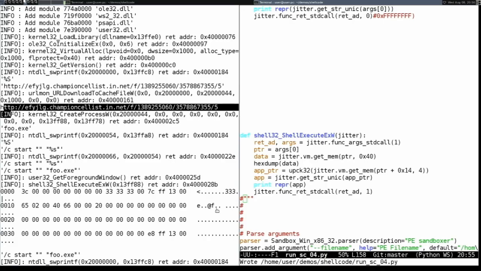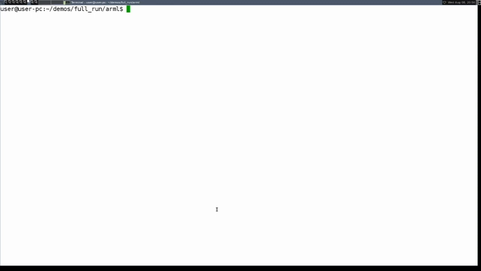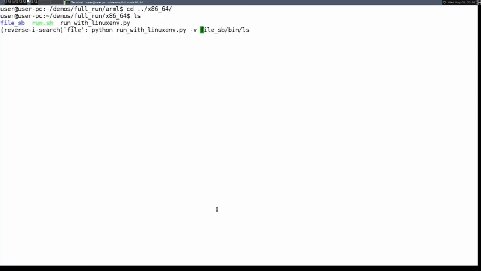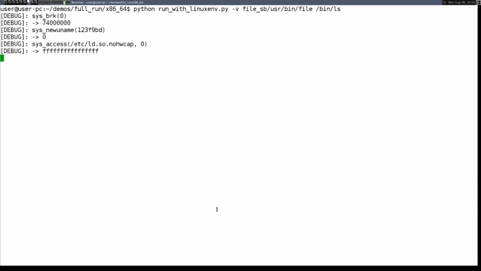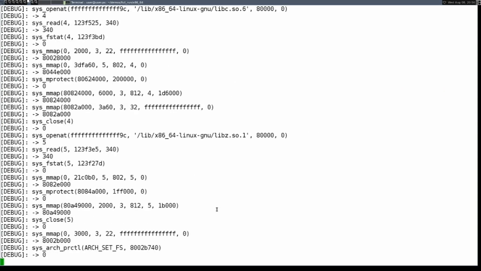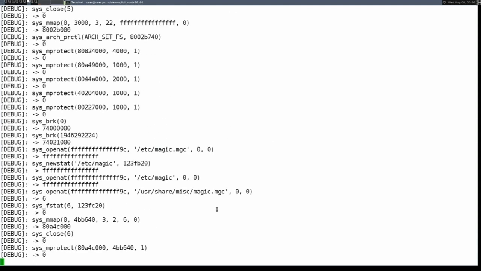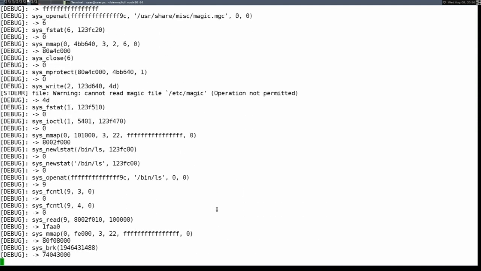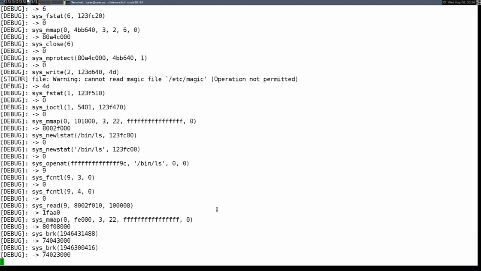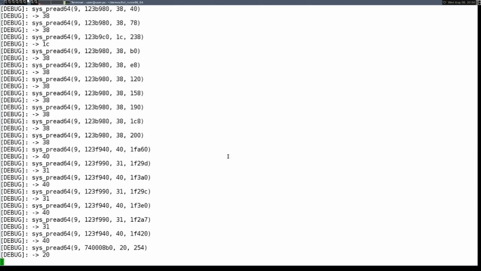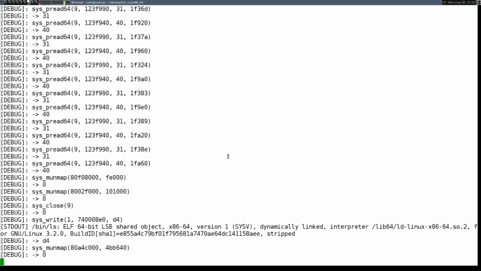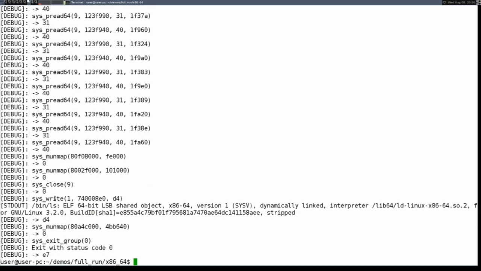So, as a demo, here is a full run of the file command on ls. Everything is simulated here. You can see that it's trying to get the magic, because this is a binary file. It's trying to get its magic, and we refuse some of them. Then it reads the file, applies its rules, and outputs, okay, I detected that it's an ELF 64-bit.